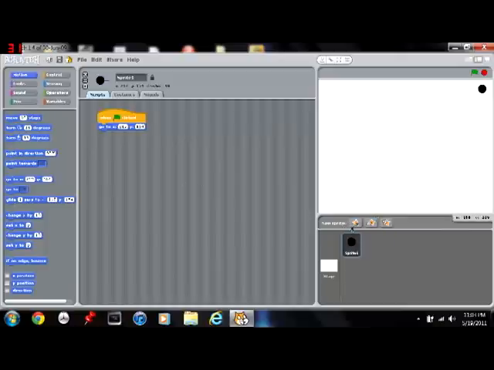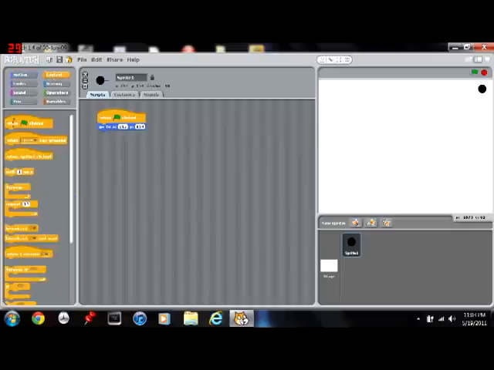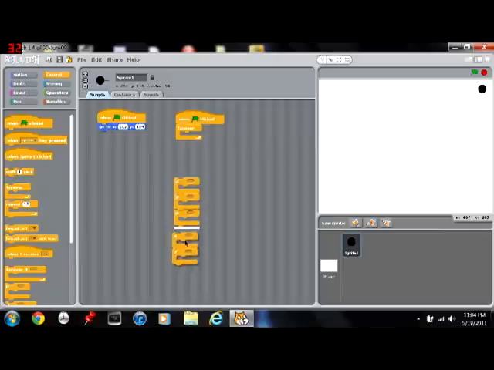Now we can't do a maze without the movement, the goal, and the maze path. So first, let's start with the movement. To start with the movement, we are going to go to control, when this is clicked, forever. I'm gonna make four ifs. So we have four ifs right here, and I'm gonna put them inside forever.